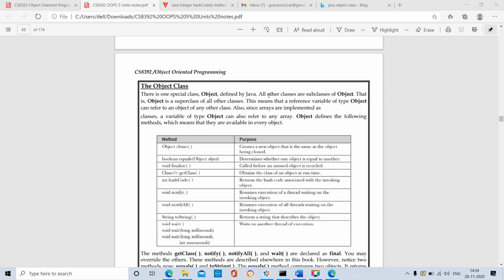Today our topic is the Object class. The Object class is the parent class. All other classes are subclasses of Object. Object is a superclass of all other classes.